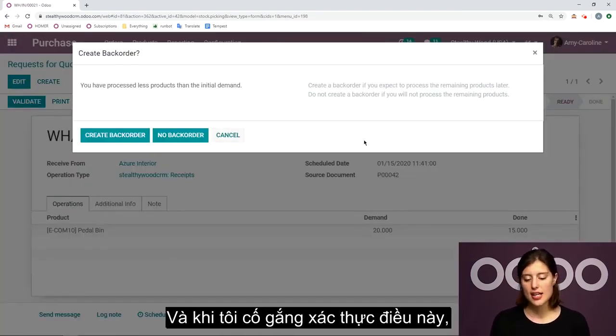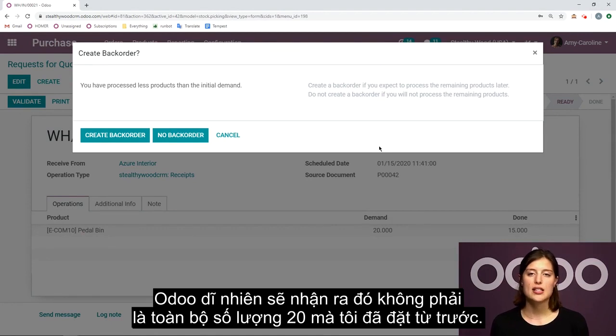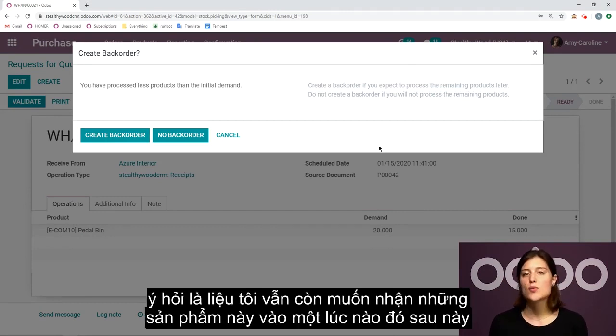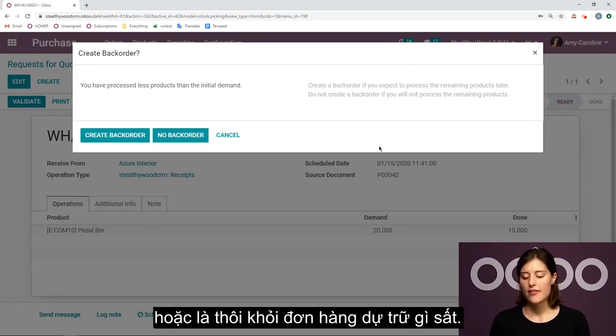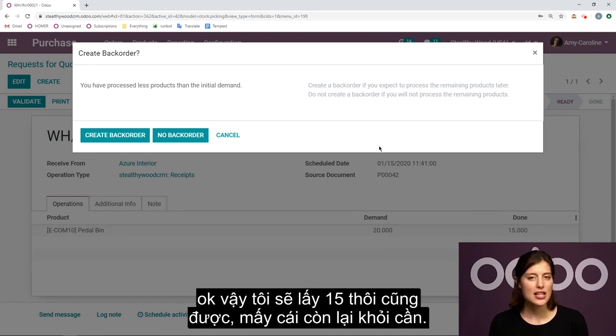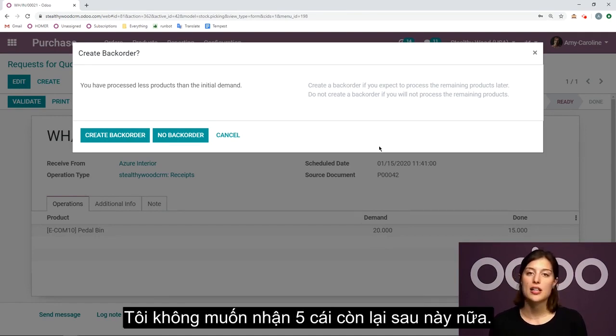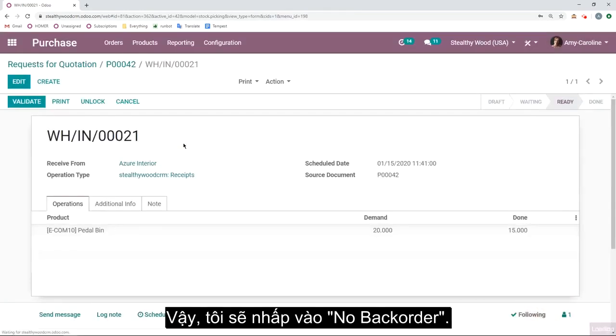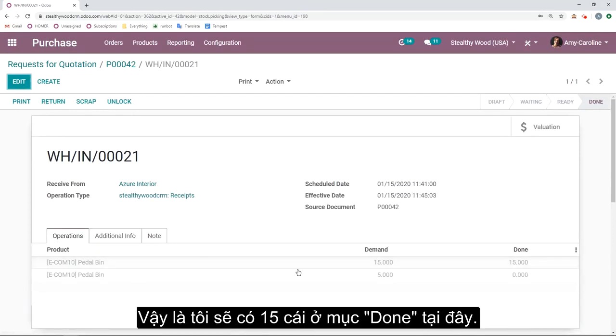And when I try to validate this, Odoo, of course, will recognize that it's not the full amount that I ordered. So it will ask me if I want to create a back order saying that I still want to receive these products at some point, or if I don't want a back order at all. If I say, okay, I wanted 20, they only had 15 available, I'll take the 15. I don't care about the rest. I don't want to receive them later. I'm just good with what I have. I don't have to create a back order. So I'm going to click on no back order. Okay, so I just have 15 done here.